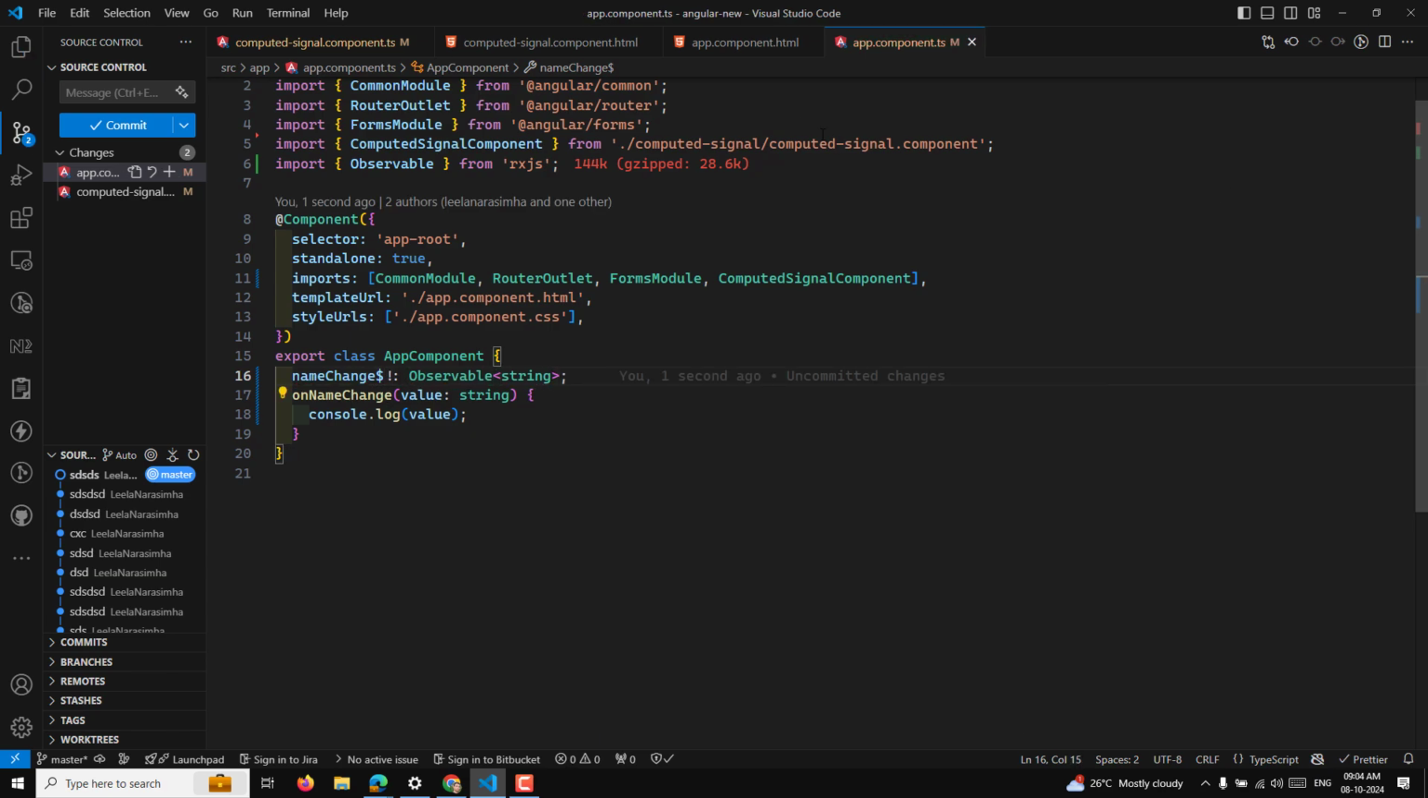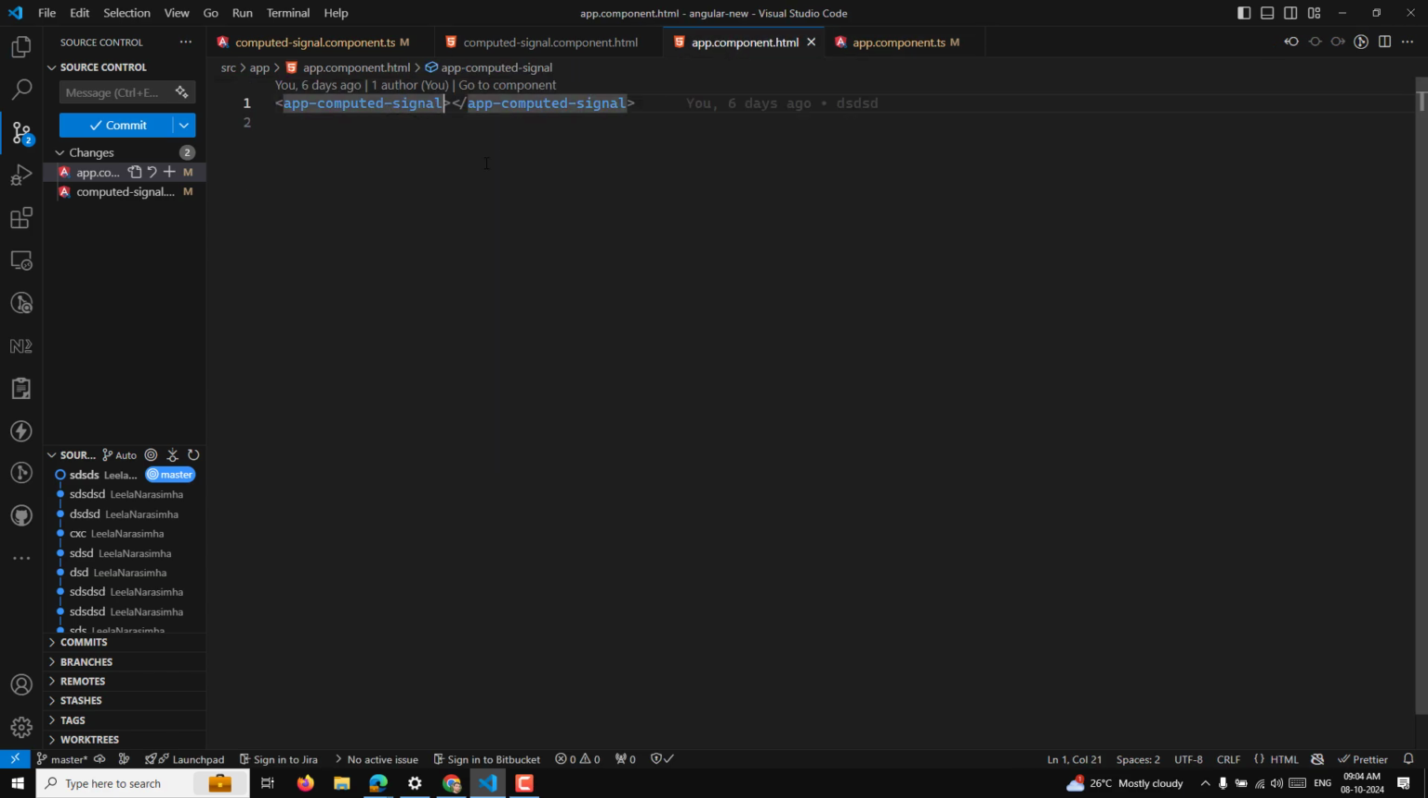Now this is an observable of string. What I want to do is capture this computed signal. I need to convert whatever output value is coming here into an observable. For that, what I can do is have a ViewChild here, computed signal.